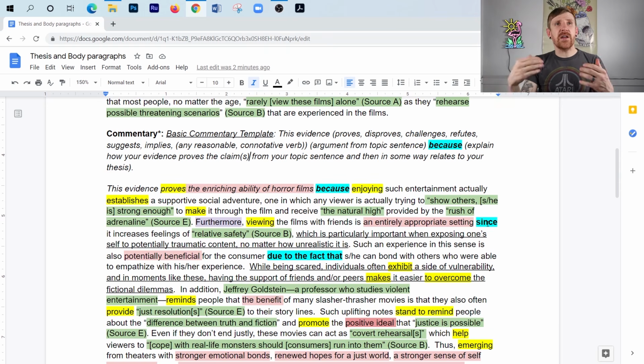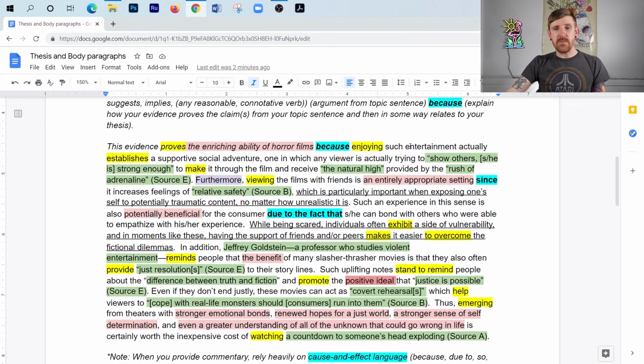I'm just trying not to repeat the word because so much. Good commentary is going to be loaded with cause and effect language, and you'll actually see that with all of my blue language that's highlighted here. That's why this is highlighted blue. Okay, so I tried to color code this for you. I'll go through what every part of this means.